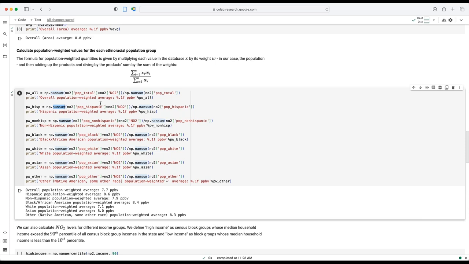So we use this NaN sum function, and the part of the code that I'm highlighting now corresponds to the numerator or the top of this formula here. So this is where we multiply NO2 concentration in each census block group by the population and then sum them. And then the part of the code that I'm highlighting here corresponds to the denominator, where we sum up the population over all different census block groups.